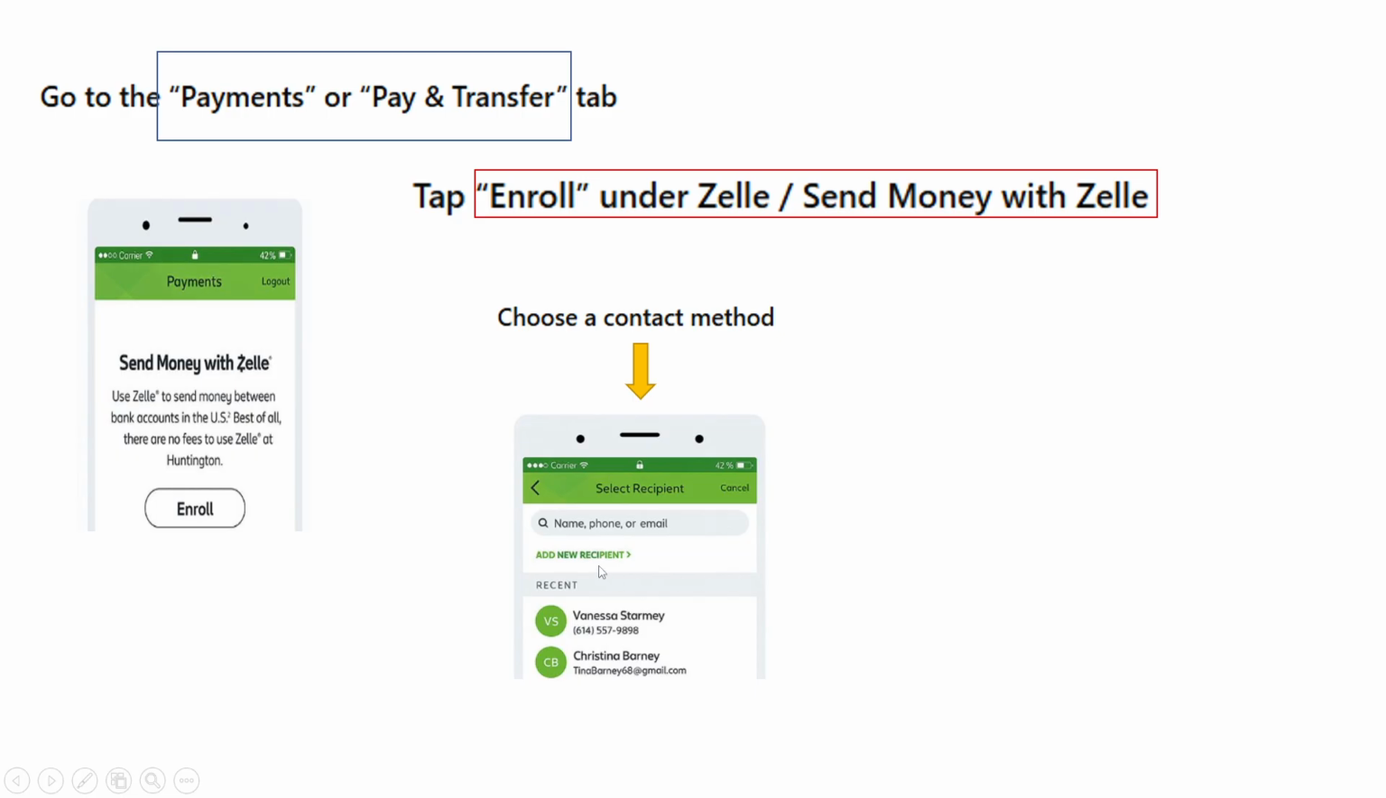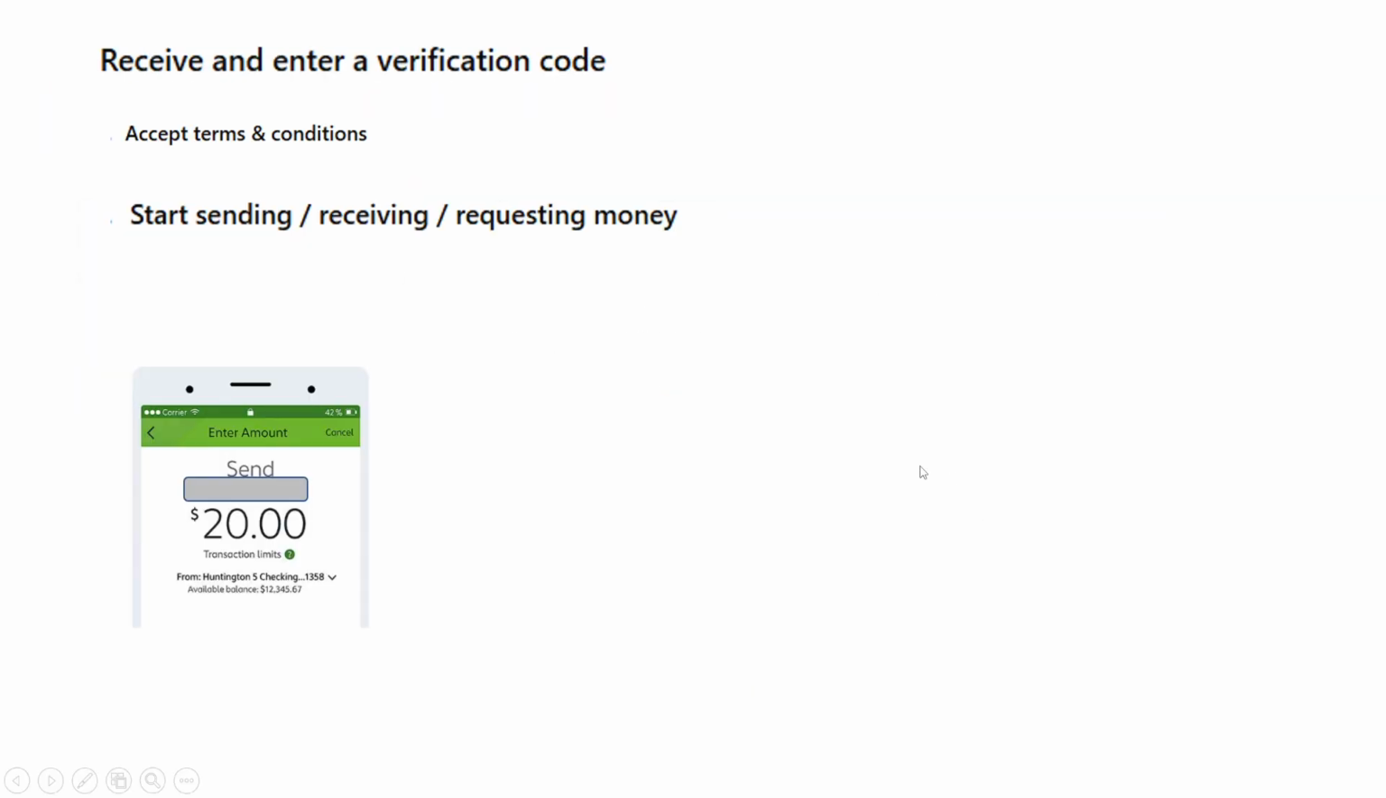Huntington will then send a one-time verification code to the contact method you selected. Grab that code from your text messages or email and enter it in the app to confirm you control that contact. If you don't see it right away, check your spam or request a new code. Never share verification codes with anyone.